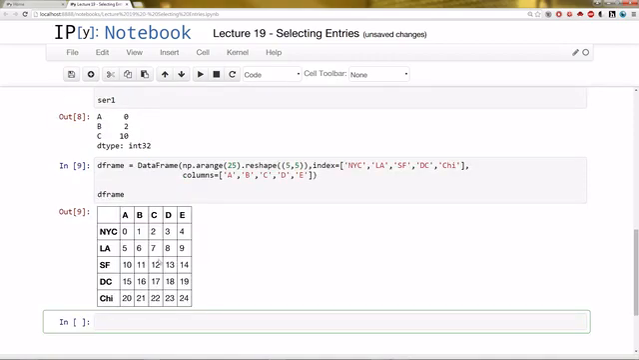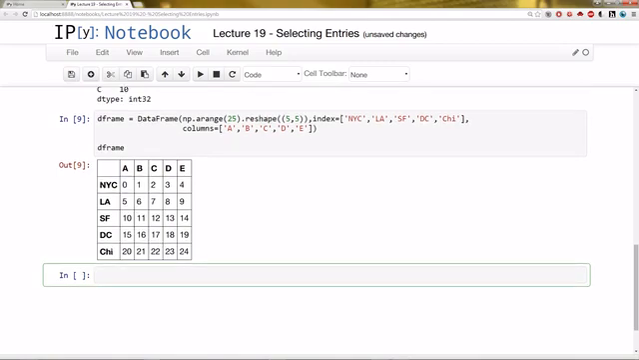Cool. So we have our index labeled by cities and our columns labeled by letters. The data itself was just an array from 0 to 24 that we've reshaped into a 5 by 5 matrix. So how do we select data from a DataFrame?